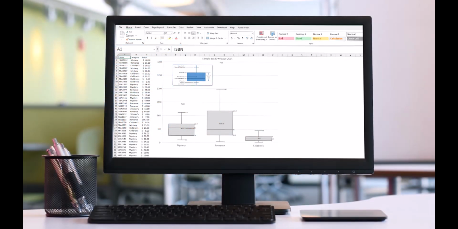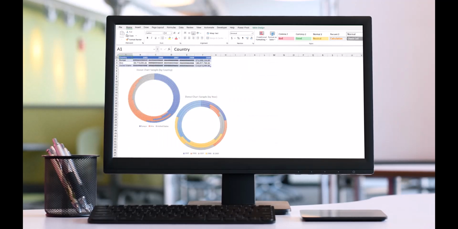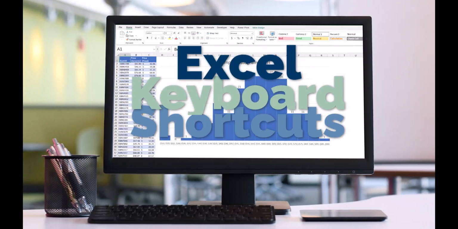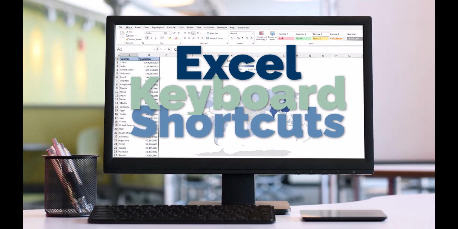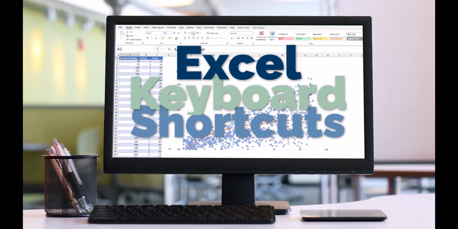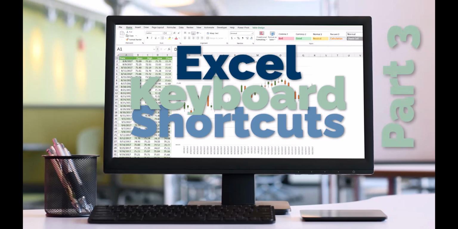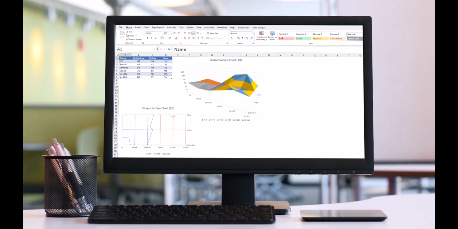Microsoft Excel is one of Microsoft's most versatile Office applications. Because Excel has so many capabilities, keyboard shortcuts have been created to enable faster access to popular features. Now let's check out part 3 of Excel's greatest keyboard shortcuts for increasing productivity and saving time.